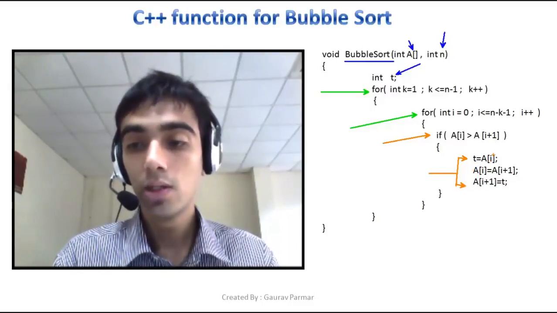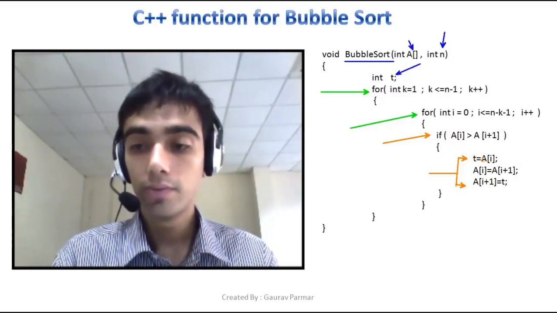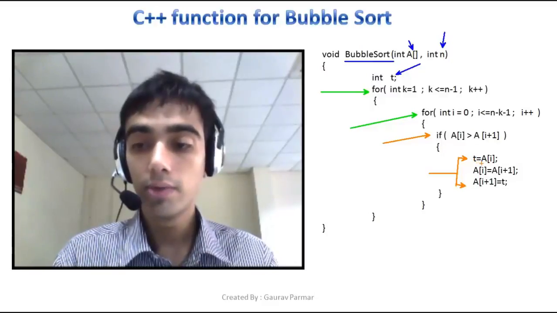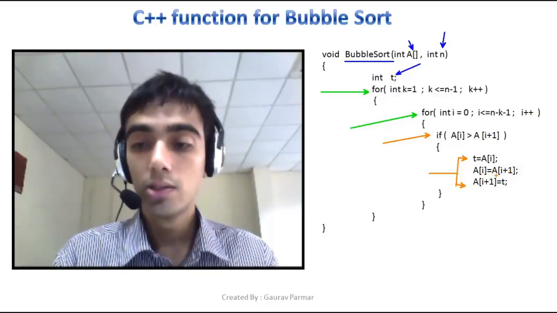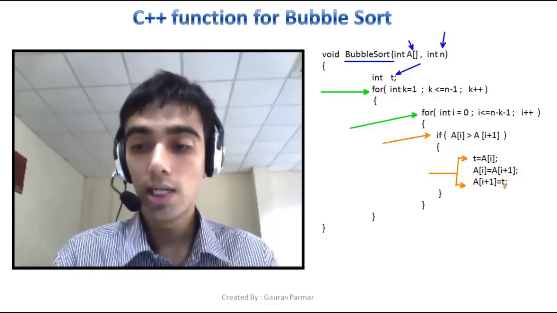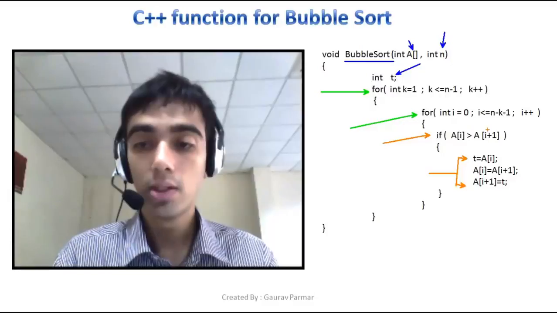So inside this one, what we are having is a temporary variable. First we shall assign the value of a[i] to the temporary variable t, and after this we shall be assigning the value of a[i+1] into a[i], and now what we can do is that we can assign the temporary variable's value into a[i+1]. So in this way these two values will be swapped with each other.